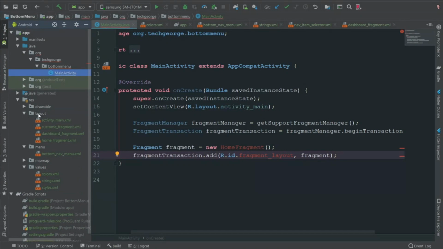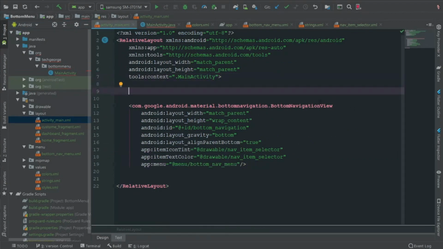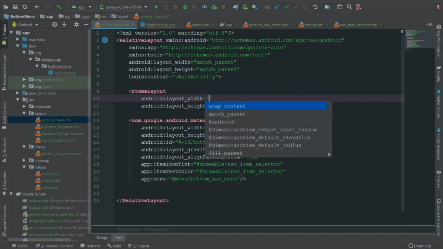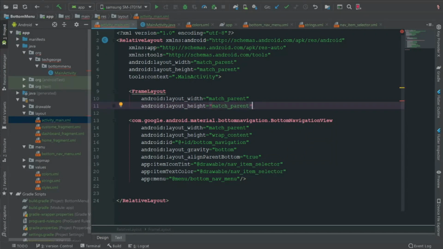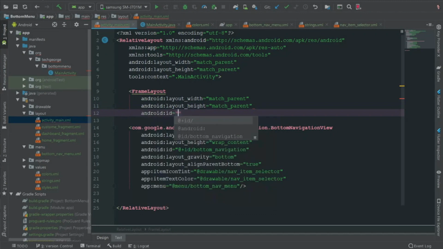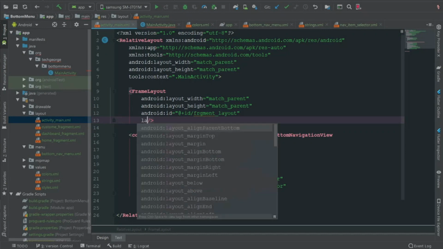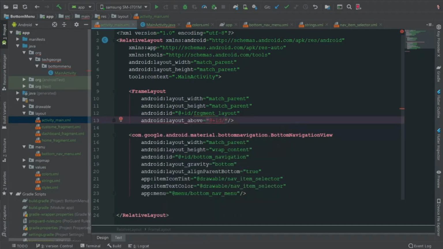And let's go back inside the activity main.xml file under the layout directory. And here, right above the bottom navigation view, let's include our fragment layout. And this one is going to be match parent and match parent. And for the ID, I'm going to give an ID of fragment layout. And also I'm going to leave it on top of the bottom navigation bar. So I'm going to say layout above ID, and I'm going to copy this ID.